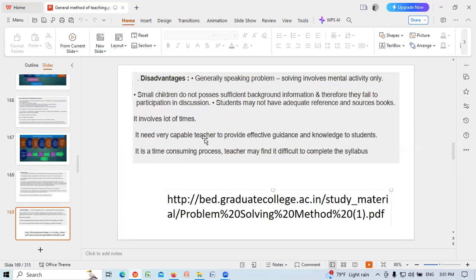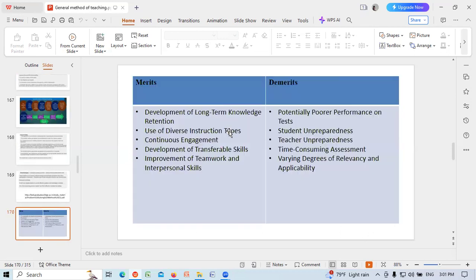Also, disadvantage. Generally, problem solving involves mental activity only. Small children do not possess sufficient background information, therefore they fail to participate in discussion. Students may not have adequate reference and resource books. It involves a lot of time. It needs a very capable teacher to provide effective guidance and knowledge to students. It is a time-consuming process. Teacher may find it difficult to complete the syllabus.